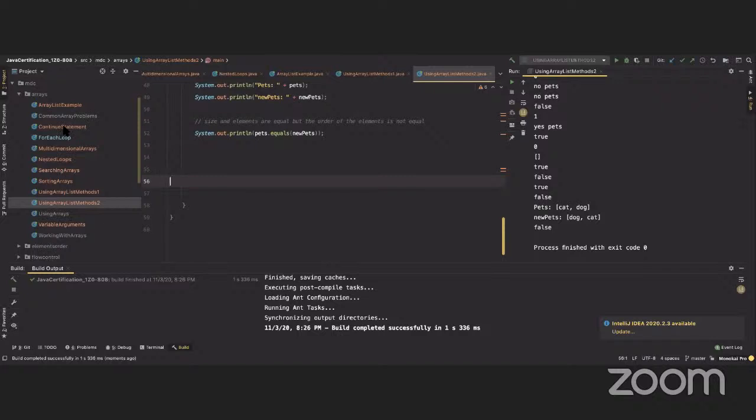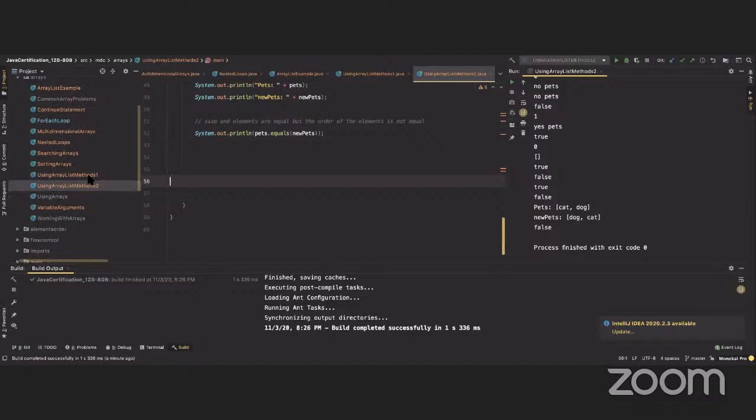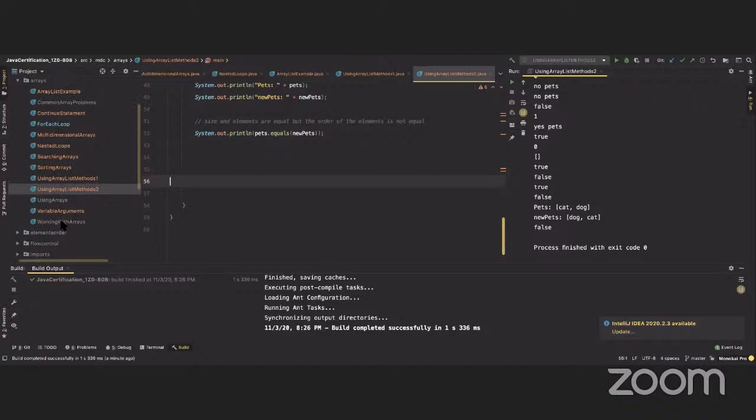We saw continue statements, we saw ArrayList, we saw multidimensional arrays, nested loops, searching arrays, sorting arrays, using array methods 1 and 2, and variable arguments. So we saw all the ones that you see here that are orange, the ones that we saw today.